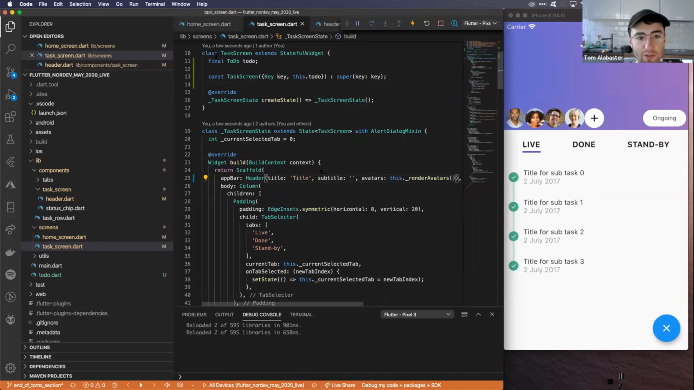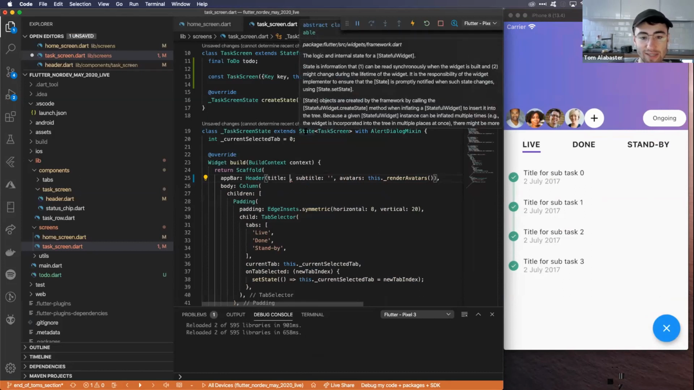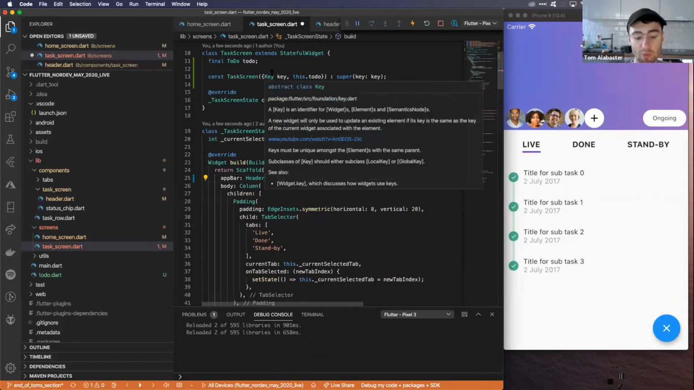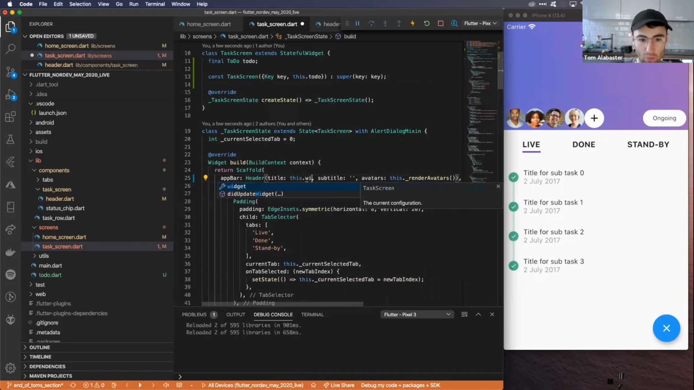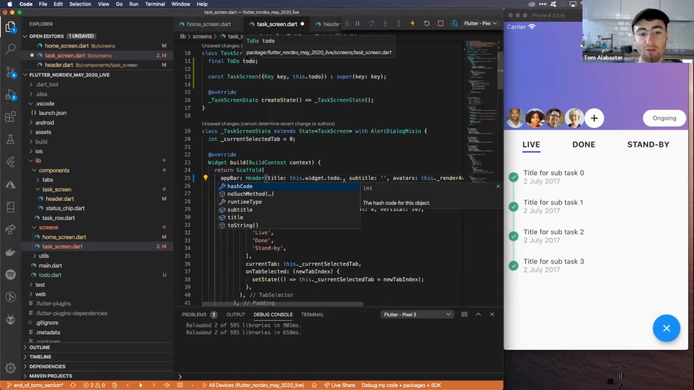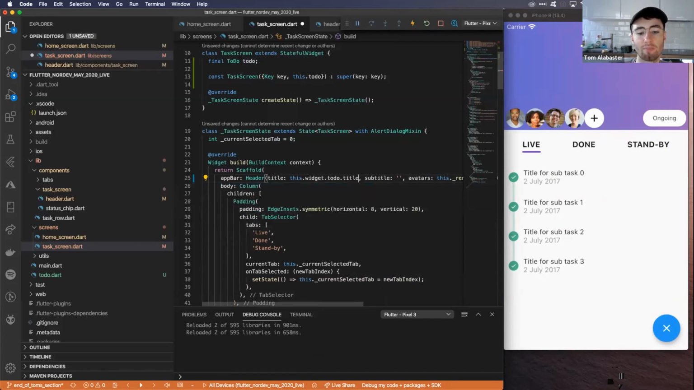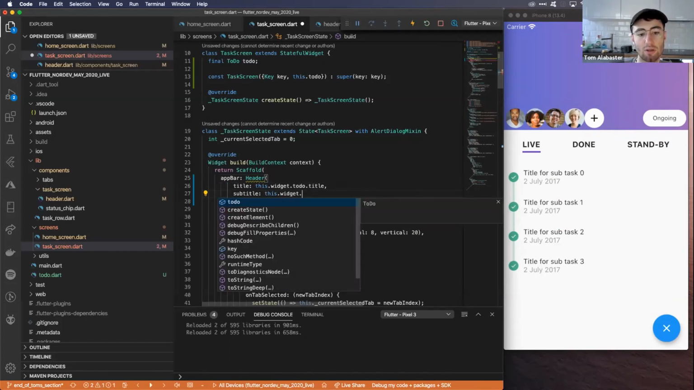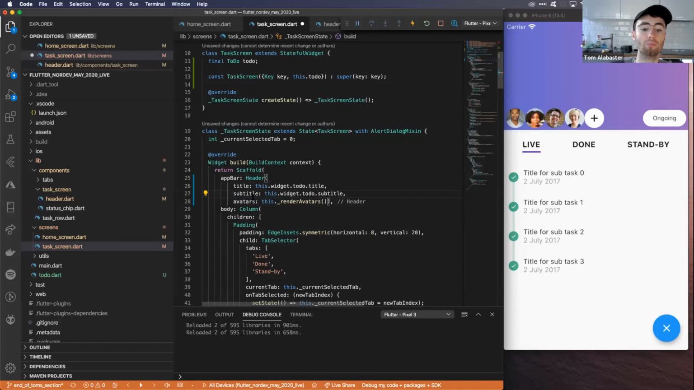Cool, but we actually want to pass through the title and subtitle of the to-do. So the way we can do that is this class, which is a state object, it can access properties on its corresponding widget. So we can do this dot widget dot to-do. So we can now access the current to-do, which is relevant. And I'll change this here, this dot widget dot to-do dot subtitle. Cool. Now the moment I've saved this is going to break because we still haven't done the last little bit of linking up.